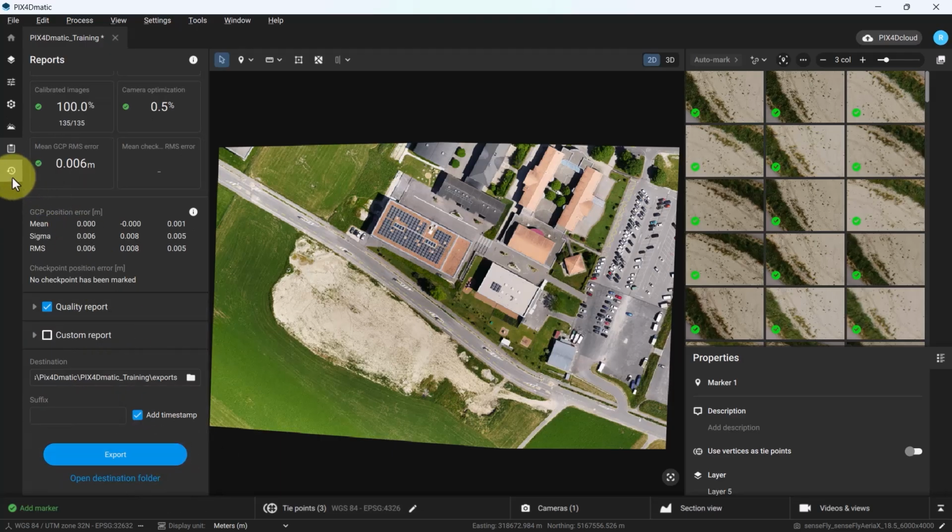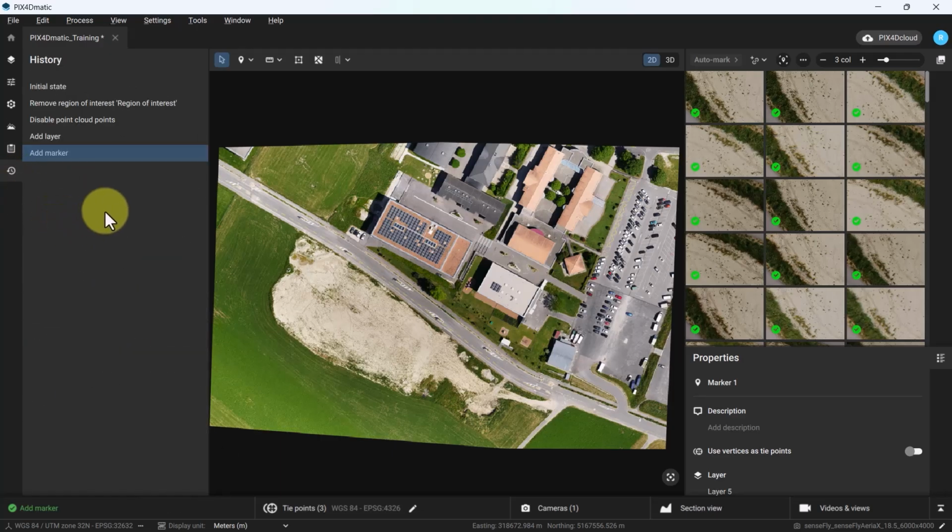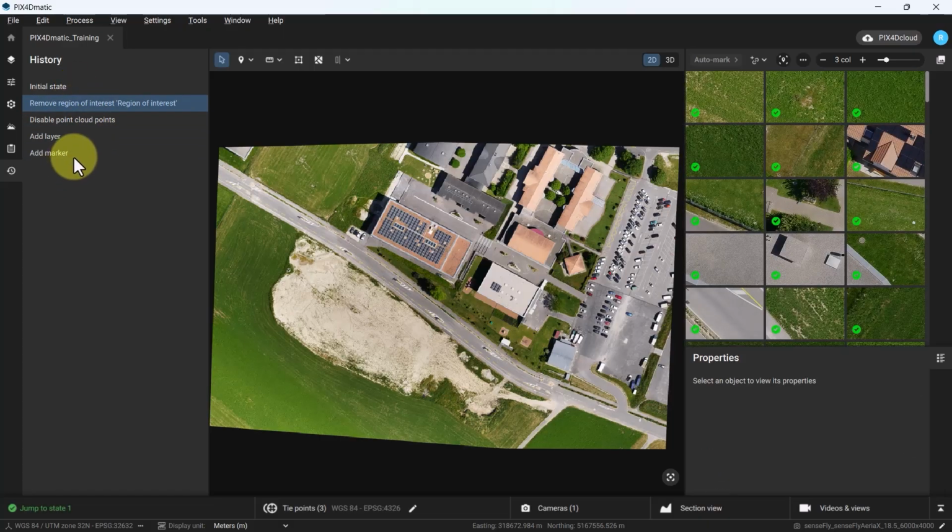The final option is the History menu. This menu contains all the modifications made to the project since it was last opened. If you want to return to a previous stage, you can click on the desired stage and the project can be reverted to an earlier modification.